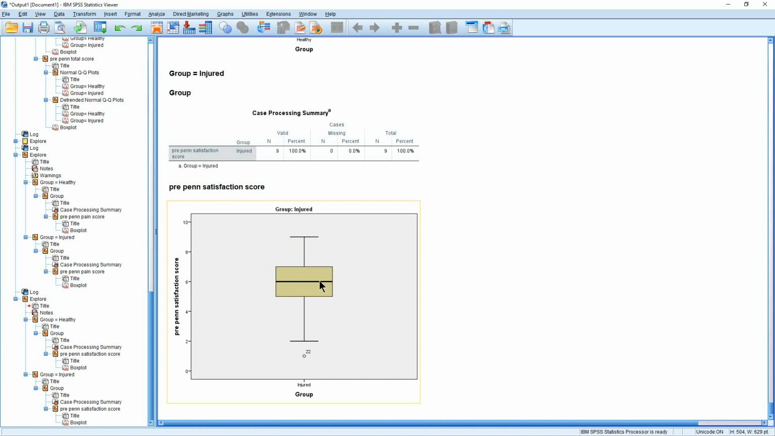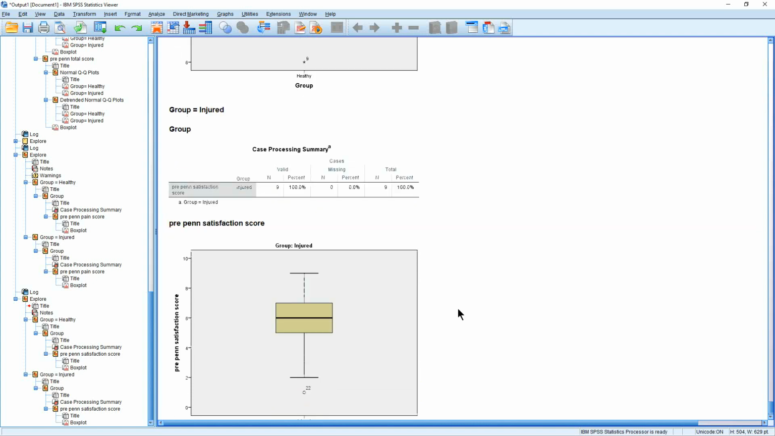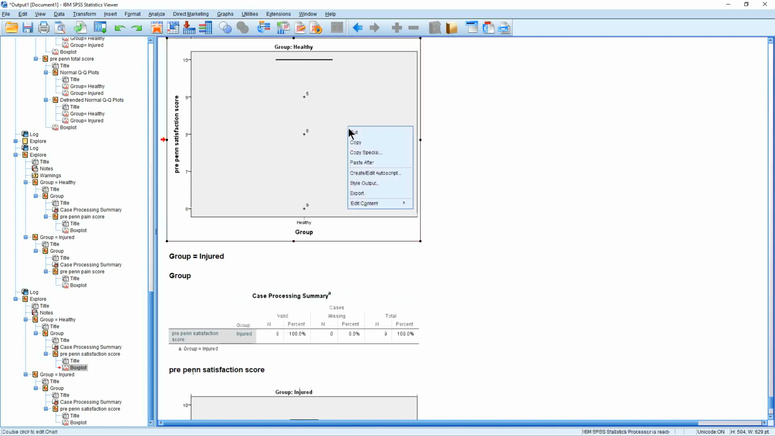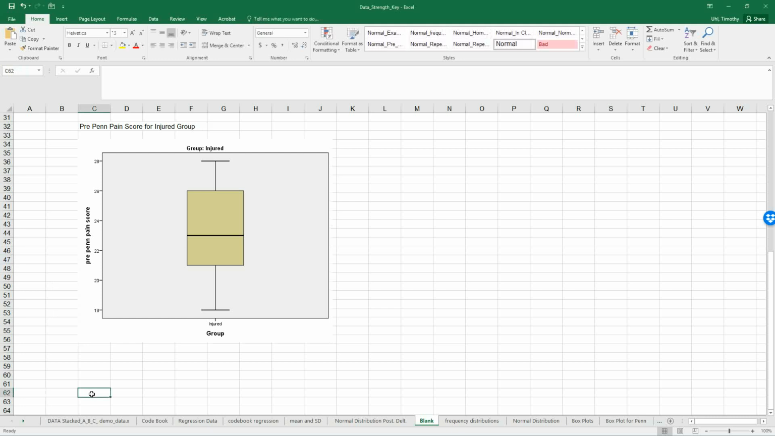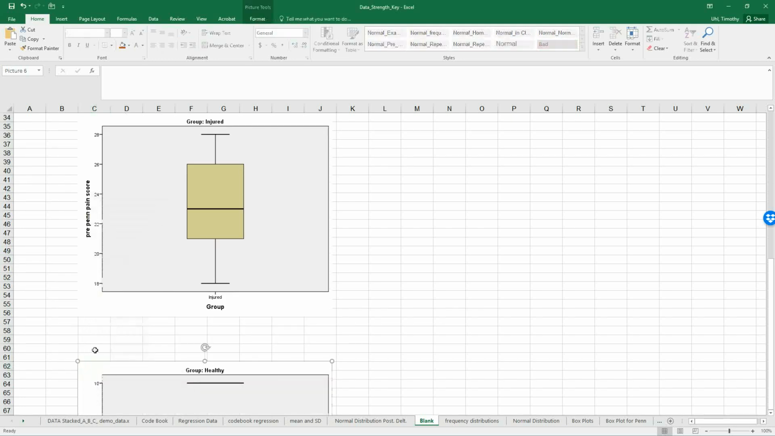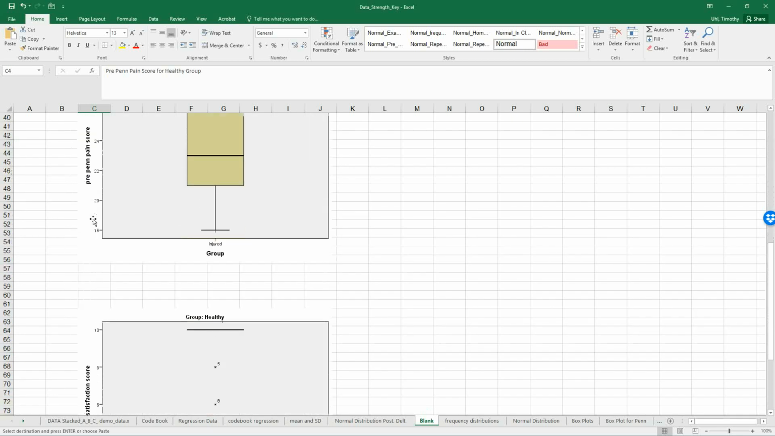I would repeat the copy and paste command and build my comparison chart. So it's just copy, go back to Excel, this is pasted, this is my healthy group, but now it's not pain, it's satisfaction.